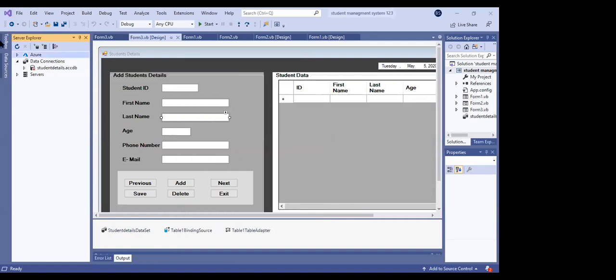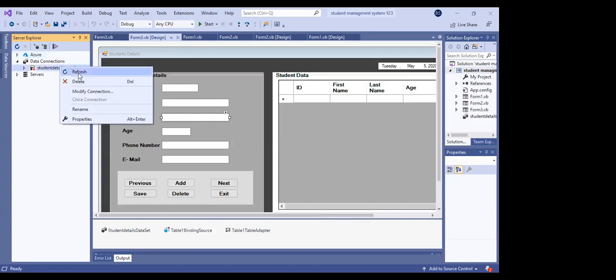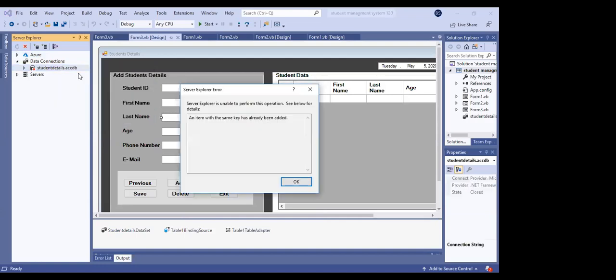Then after that, your database will appear here, student details.accdb, like that, right? So can you see why this database shows as an X? Do you know why it shows a red X mark? No, miss, don't know, right? That means the server is offline. That's why it shows like this. So I have to right click it and refresh it, right?